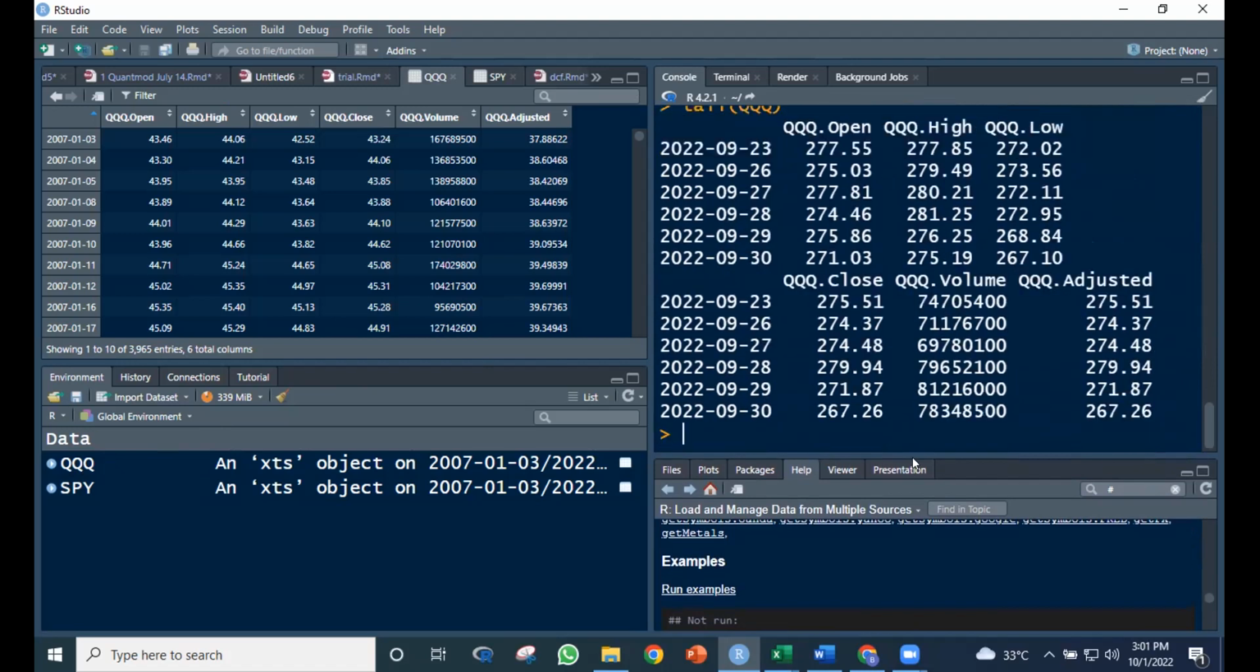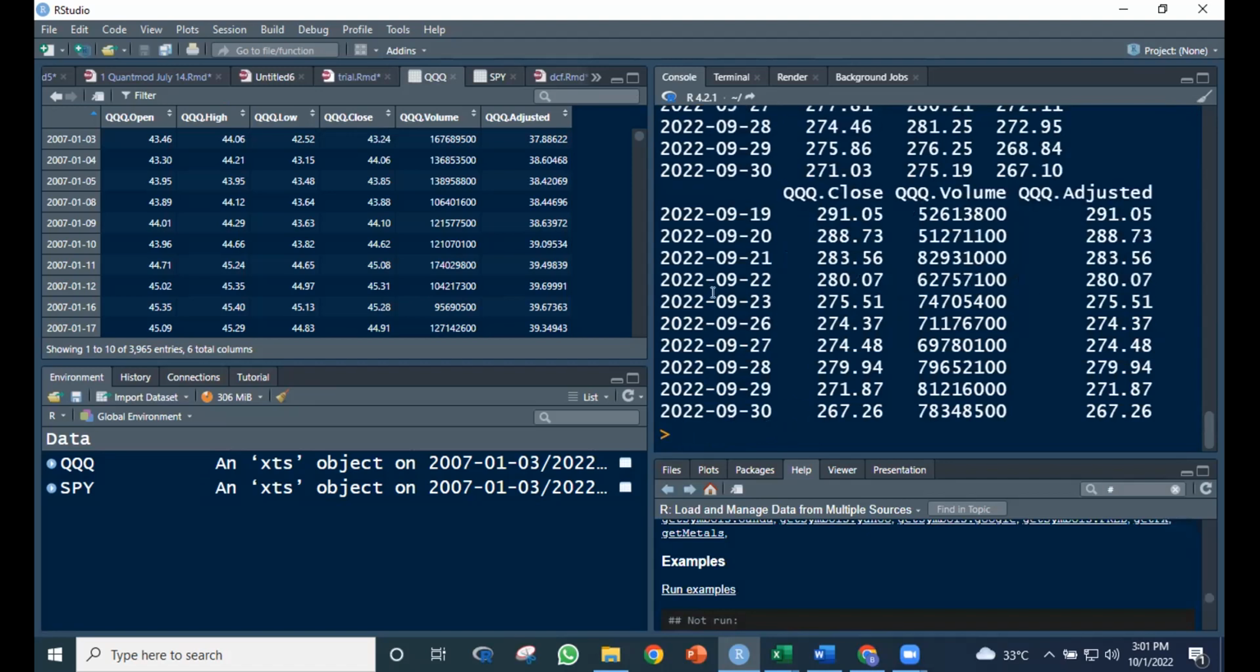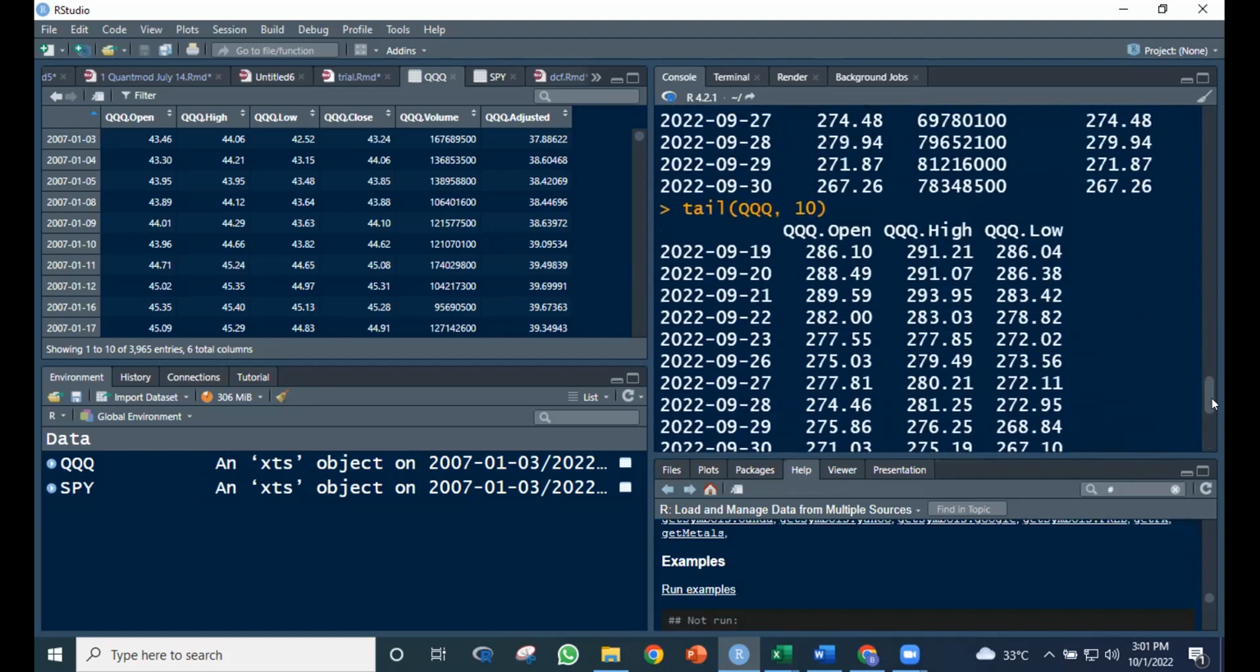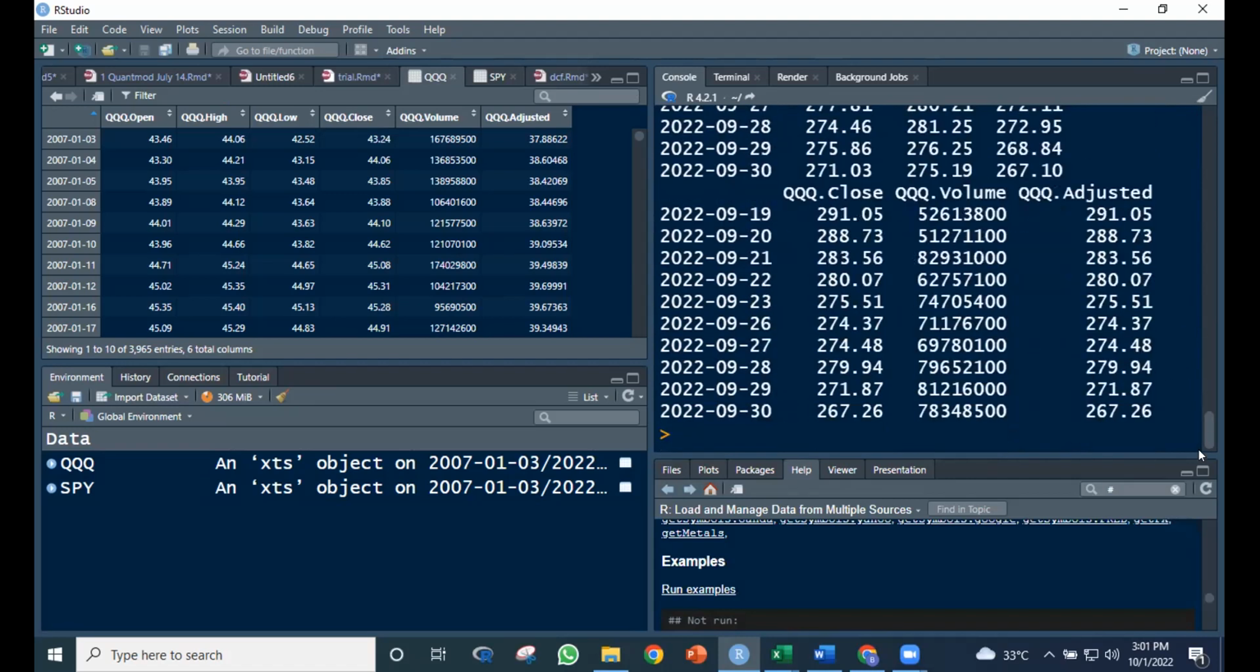Okay, if you want to increase this, I make it comma, let's say I make it 10. So this will give me the last 10 observations. From 9:19 up to 9:30, those are 10 observations. Kasi ang hinihingi natin yung tail QQQ 10. If you want the first, let's say the first 6 elements, use the function head.